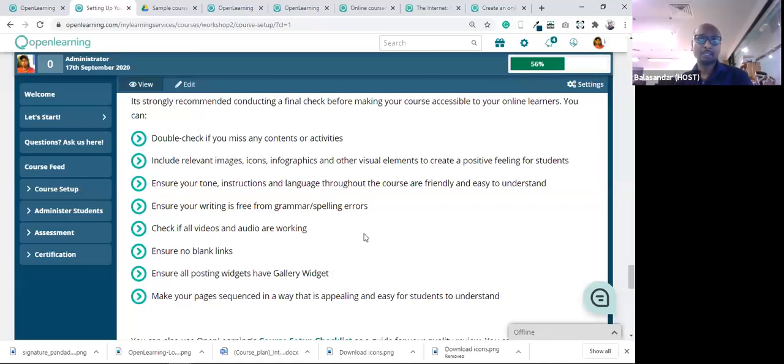And when you put in links, click the link and see if it goes to the correct page. Always double check that. Ensure all the widgets work, for example if you have a gallery, and that the page sequence is appealing. All of this we call a usability test. Make sure you do the usability test.